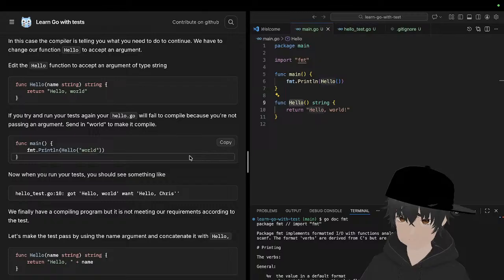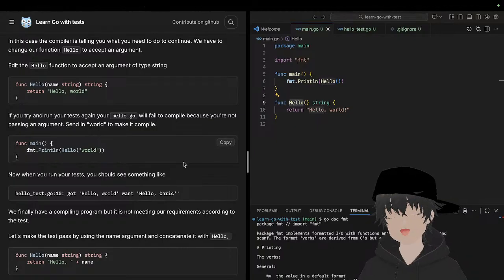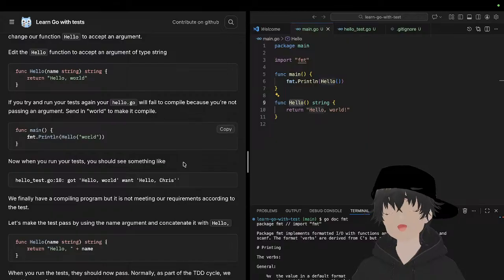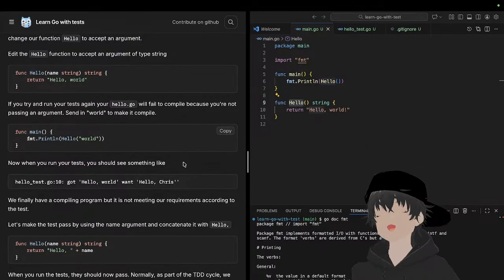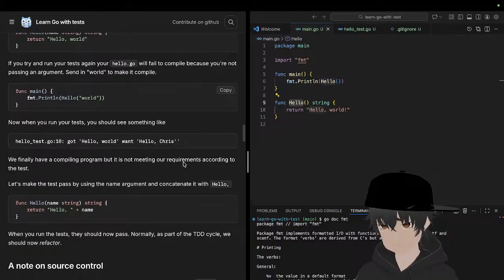If you try and run your tests again, your hello.go will fail to compile. So you are not passing an argument in, to make it compile.